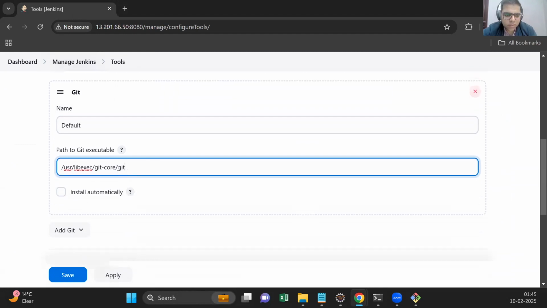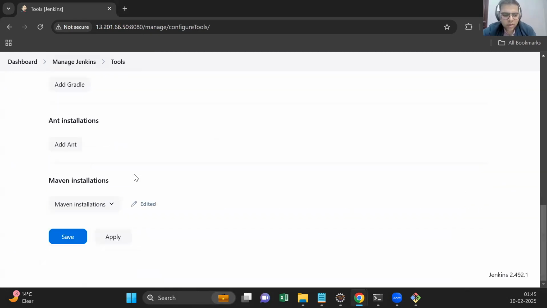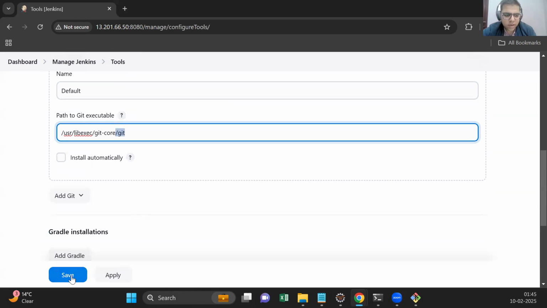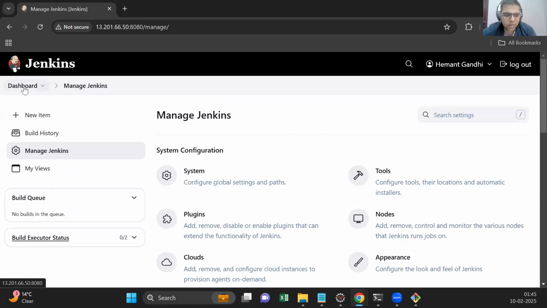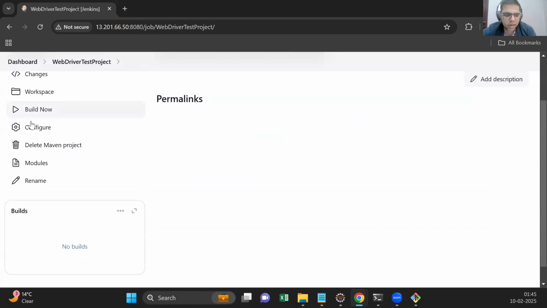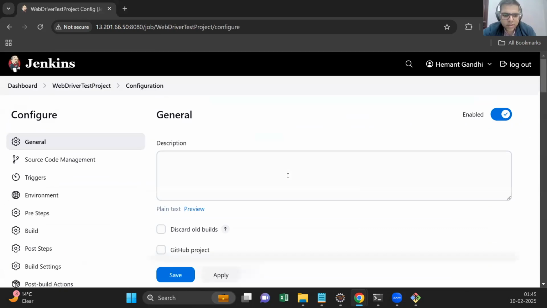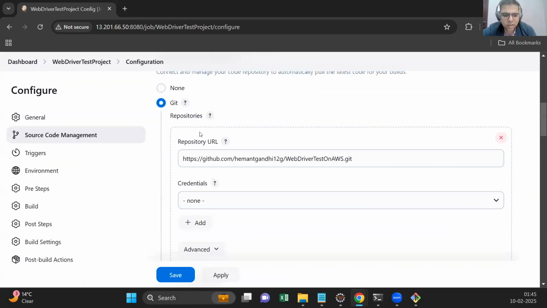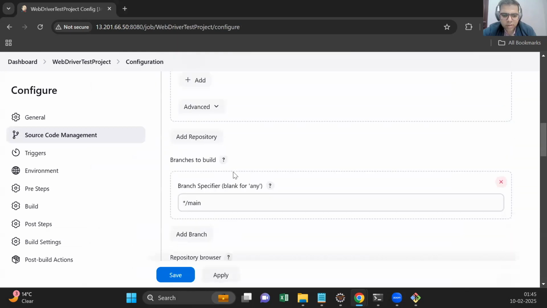Right. So it was before till git underscore git dash code. I just added this dash git as well. So you can add this as well, and the rest is fine. You can just save it. Go back to the dashboard again. Go to your project and, coming to the configure piece, you can just add your Git URL.